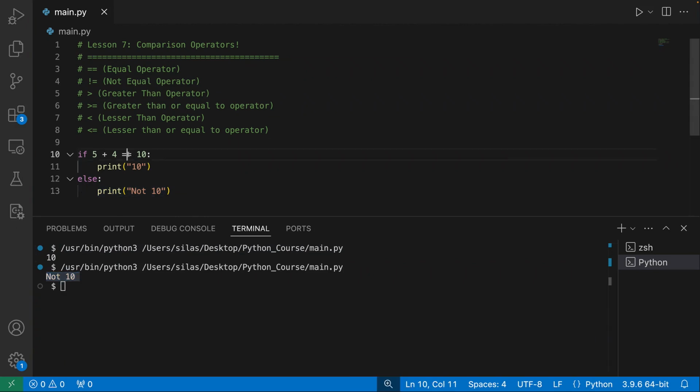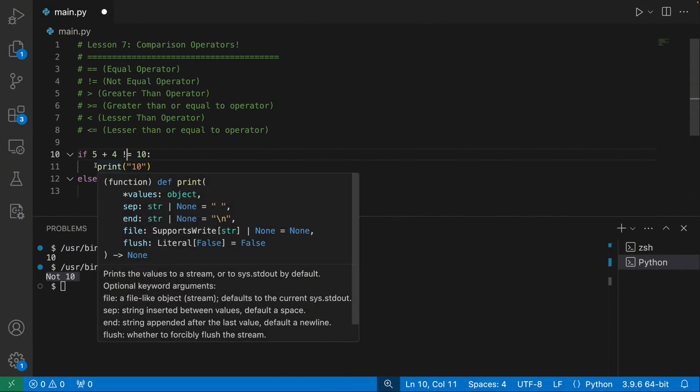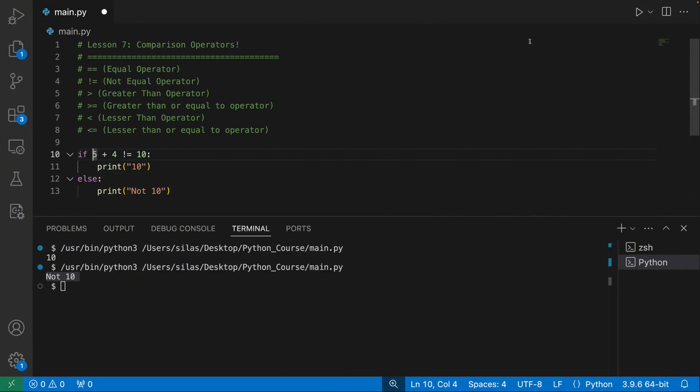And instead of using the equal symbol, we can also use the not equal symbol, which will print 10 because 5 plus 4 does not equal 10. Save, run, we get 10. And we can also use it for the greater than, equal, lesser than, or lesser than or equal symbol. But that is the fundamentals and basics of comparison operators.